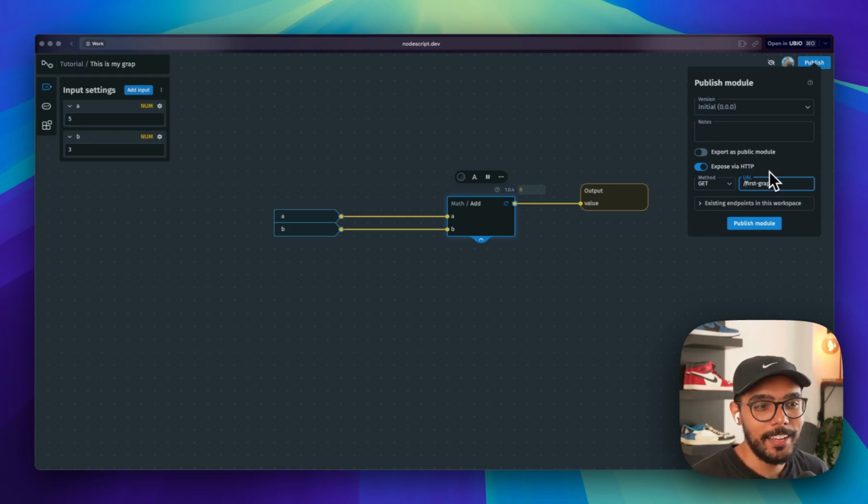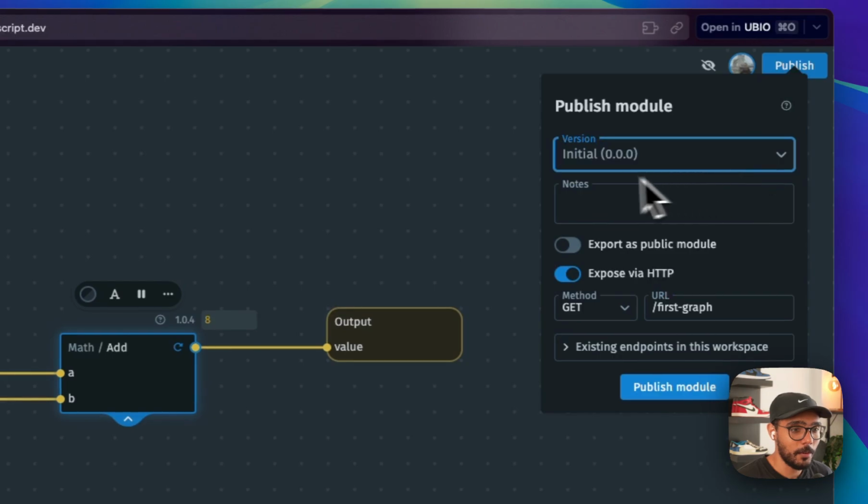As you also saw, it gave me the default option for a URL that was a path to my graph. So it was tutorial, a slash, this is my first graph, or in this case now, this is my first graph. Just realized I had a typo there. You probably caught that one earlier than I did. But all right, I can also set the version if I want. For now, since it's the initial one, it's going to default.